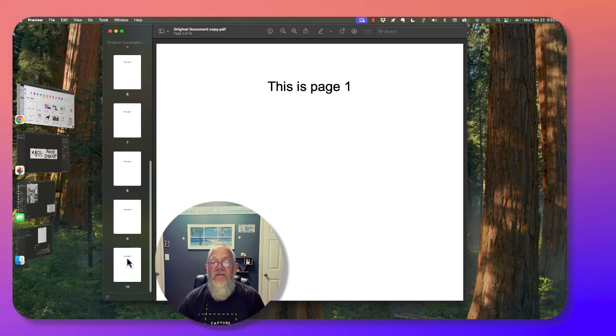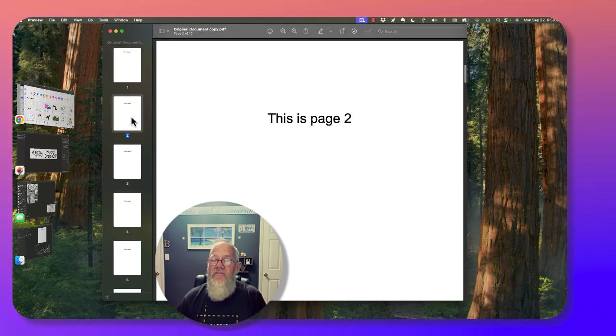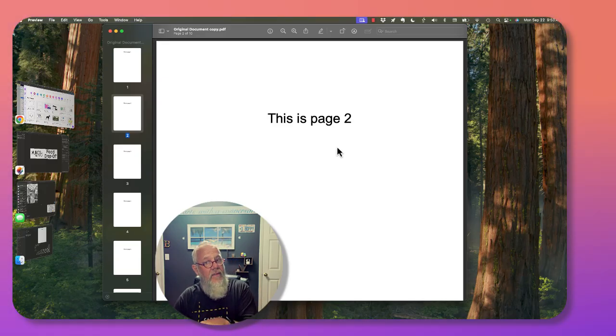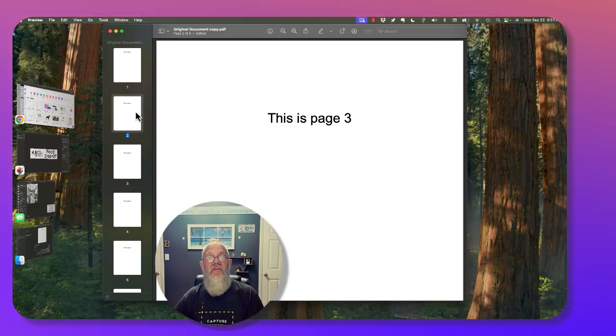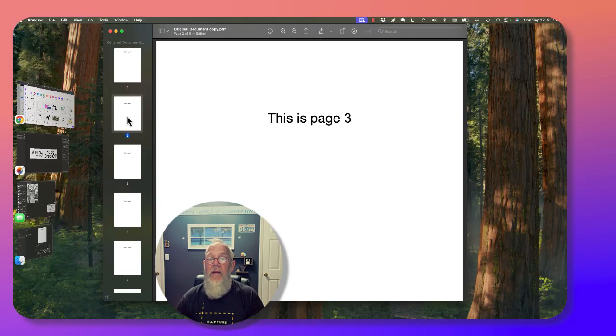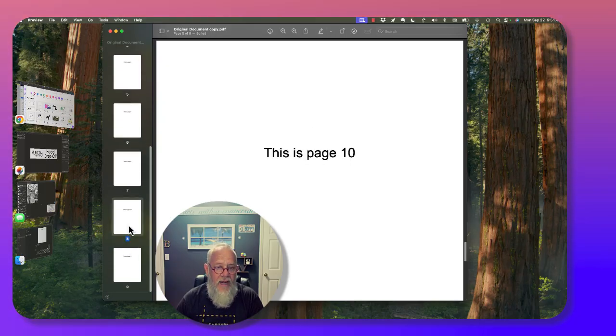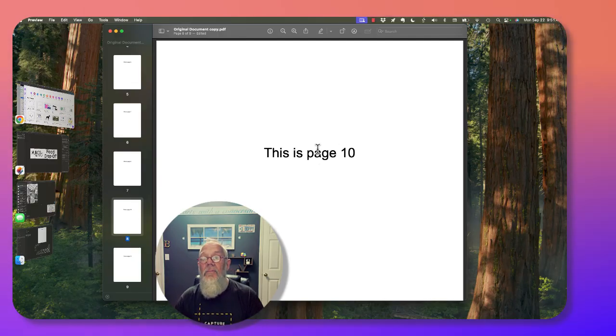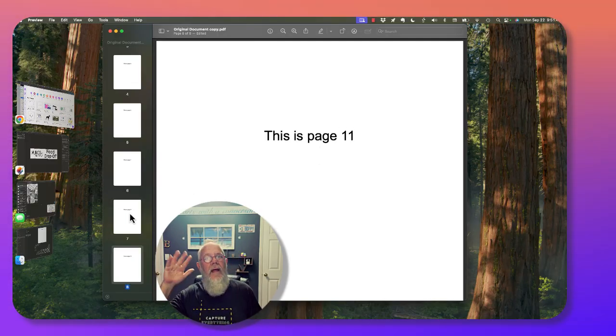Again, there's 10 pages. I can go here to page 2 and I can simply click on the thumbnail. Don't click in the page, click on the thumbnail and hit the delete button. Page 2 just went away. Here's page 1. The next page is page 3. Show it to you again. Go down here to page 10. It's actually the 8th page. It's labeled page 10. Click on the thumbnail, hit the delete button, and the page went away from the PDF.